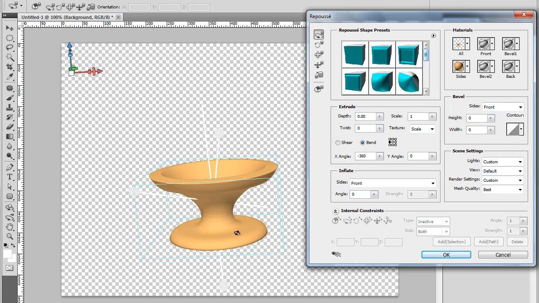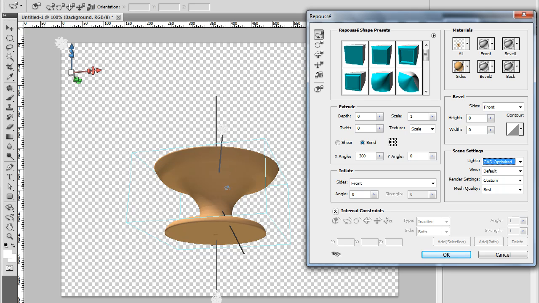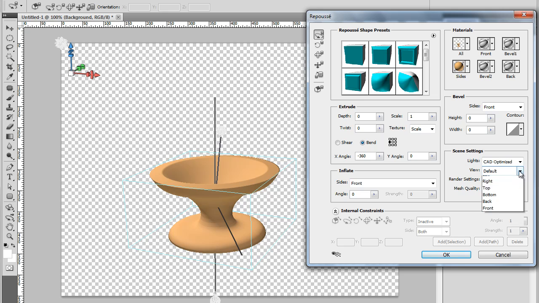Now we got some lights in here. I'm going to change these lights by going to here, lights, and I'm actually going to use CAD optimized lights. Now this looks nice, more interesting. Okay, it looks good.